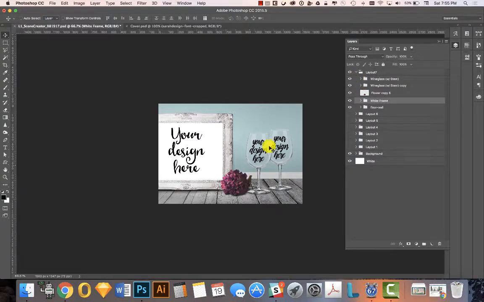If the smart objects are linked together, then that means when you change one, it will change the other one as well. So for instance, here's a wine glass with stem. Here's one that's a copy.